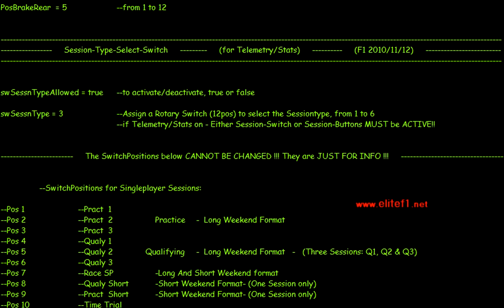And finally, the last switch we got is the session type select switch. This is only used for telemetry and/or stats. So if you have turned off telemetry and stats, it will be deactivated actually. But if you're using telemetry or stats or both, you need to tell the ES2 what type of session you're in. Is it qualifying, is it practice, single player or multiplayer, as this makes a difference in the times you'll be able to do, because of the different grip levels of single player compared to multiplayer.